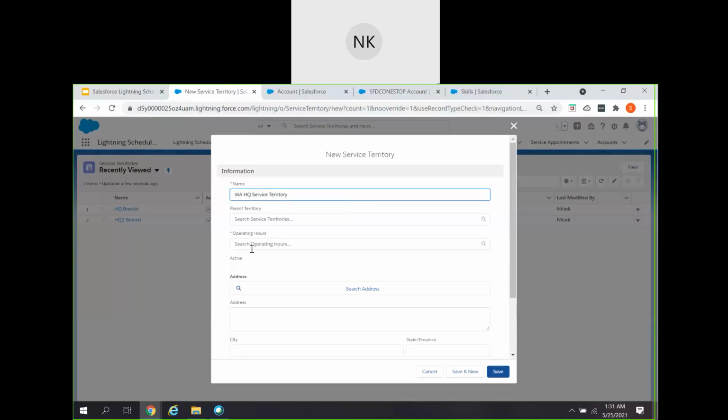As a next step, it will ask us what the operating hours are. We discussed operating hours in our earlier video session. Operating hours, as the word says, are the operating hours for that specific location. So for this Washington location, what are my operating hours? You have to go ahead and create them. As step one, create the service territory, then associate the operating hours for that service territory.